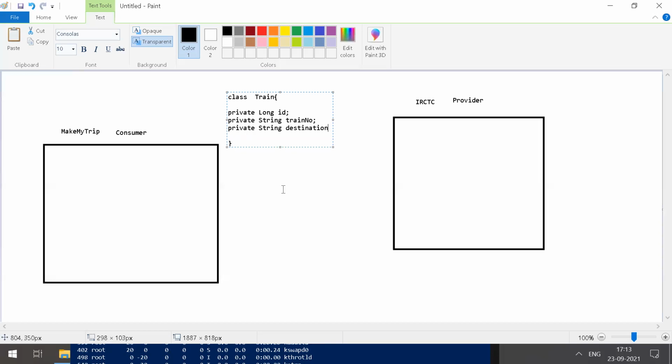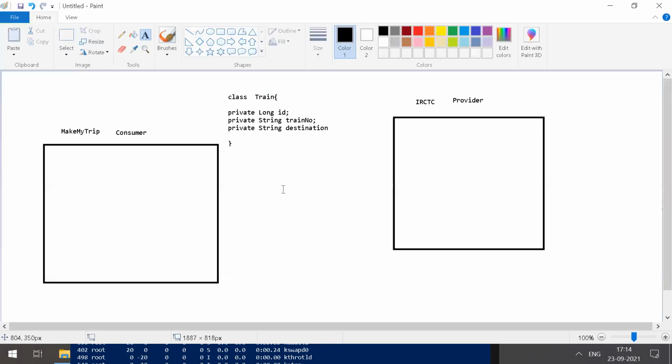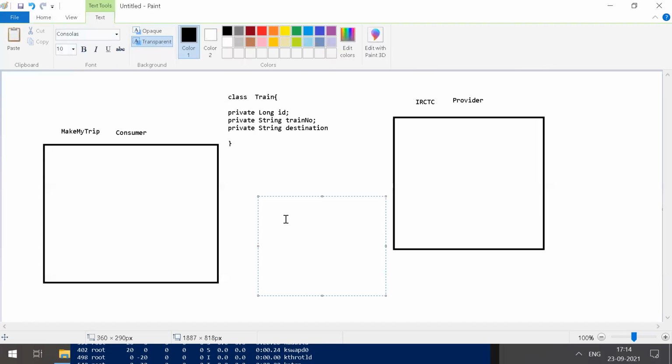So how will you create JSON? Simple. It is a very simple thing. Just you have to open a curly bracket. It is called an object. And you have to write a particular field here. This is ID, so I am putting here ID in double quotes, colon, and its value. If it is a long or any kind of number, directly you have to put the value, comma, then the second field is train number.